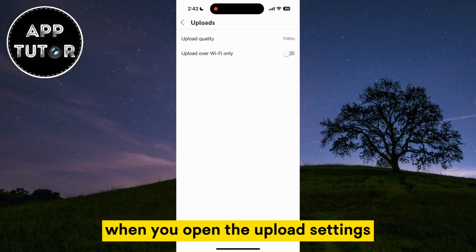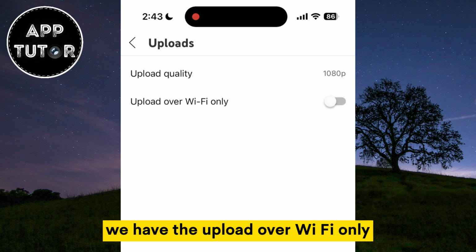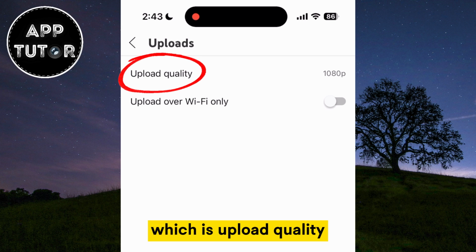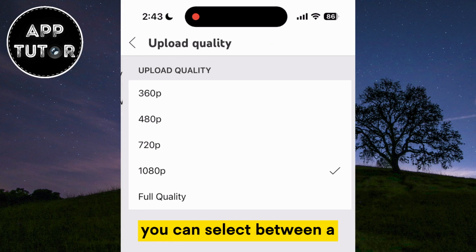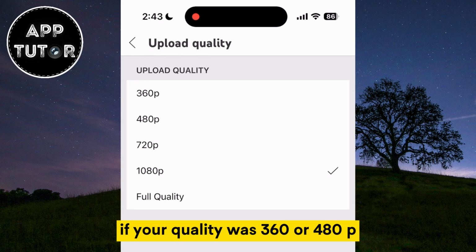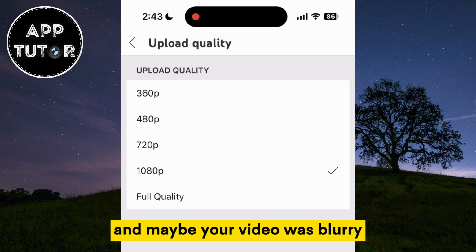When you open the Upload settings, you're going to see two different options that we can customize. We have the Upload over Wi-Fi only, but we'll want to tap on the first option, which is Upload Quality. And in here, you can select between a couple of different upload resolutions. If your quality was 360 or 480p, then the upload quality was low and maybe your video was blurry.